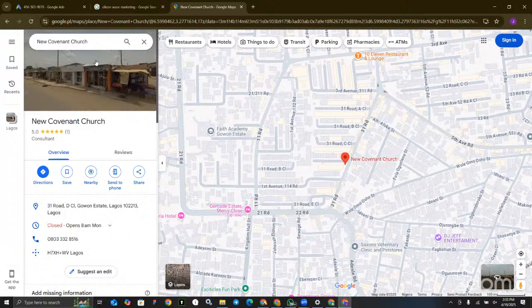Pop up, yeah. Even when Uber wants to come to your destination, or the Kwik delivery guys, they can easily locate your business. If you're into the business of catering and all of that, try listing your business on Google My Business. It's not difficult to do.